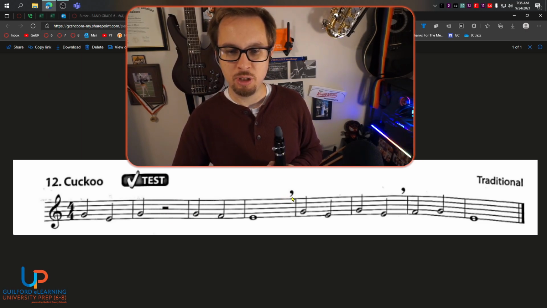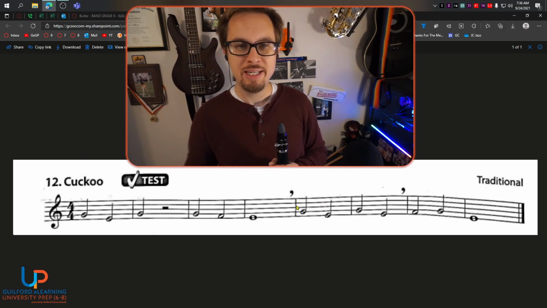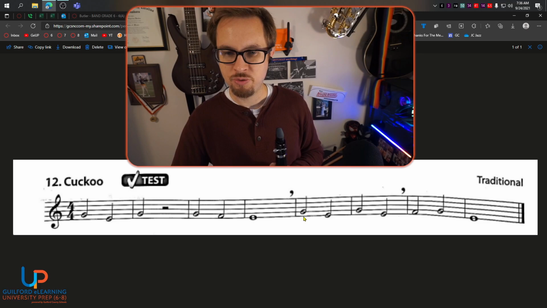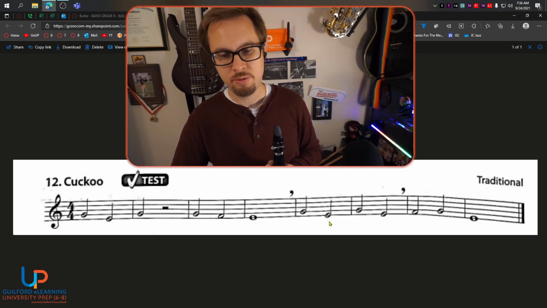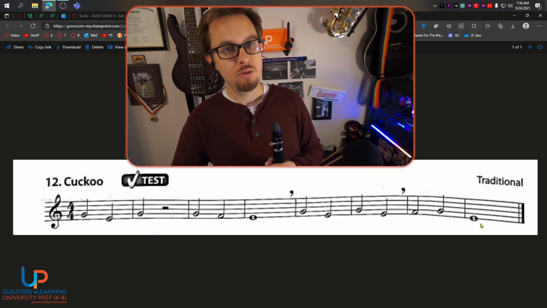Don't forget these little apostrophe things are called breath marks. They mean that take a breath before the next measure in time so that you don't lose tempo with the rest of the band, quote unquote. Then we have half notes from here all the way to here. So 1, 3, 1, 3, 1, 3, and then 1.